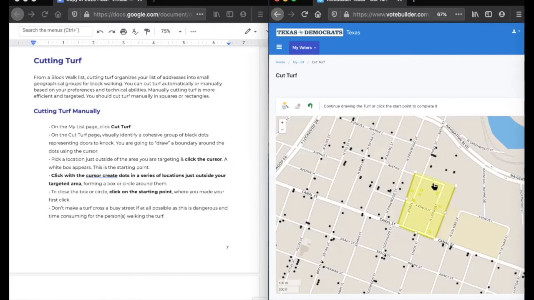To close the box or circle, you always want to click on the starting point where you made your first click. Sometimes you may lose track of where you first started your turf, so you always want to keep in mind where you started. It just makes things easier. You'll want to click right here, and that closes your turf.